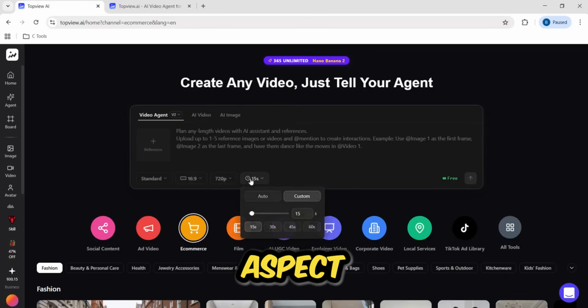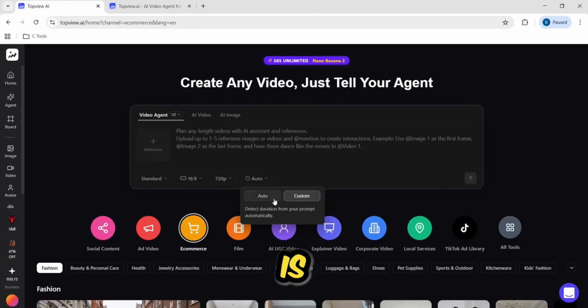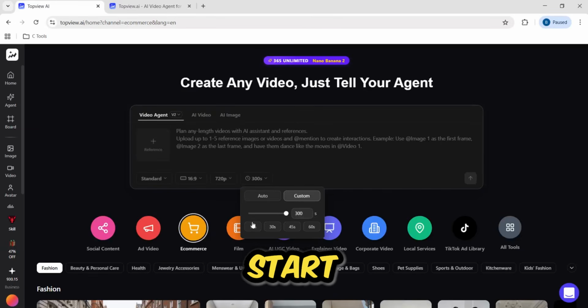Next, we have aspect ratio and resolution settings. Now, the most impressive feature here is that you can generate videos to 300 seconds long. That is a full 5 minutes right from the start. Furthermore, you can extend those videos by an additional 10, 15, or even 20 minutes, a complete process I will walk you through in this tutorial.